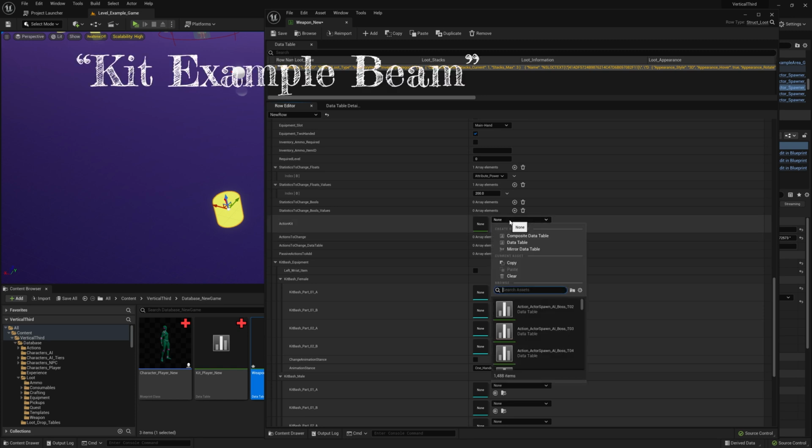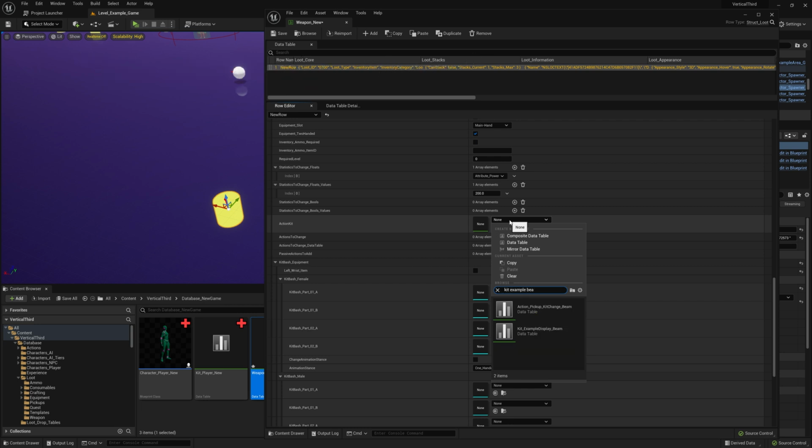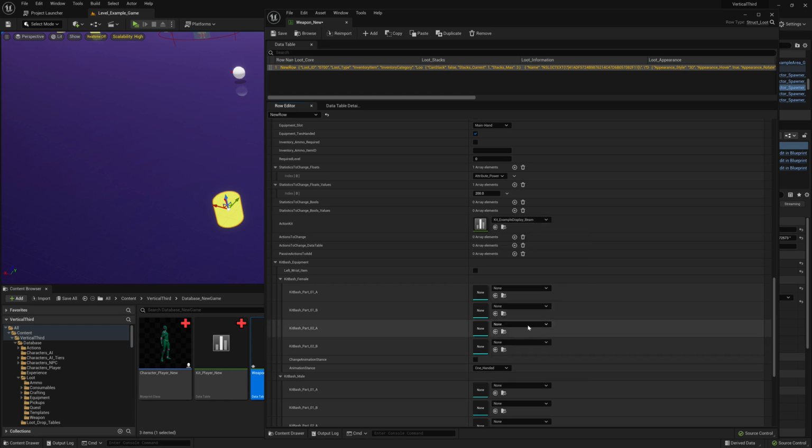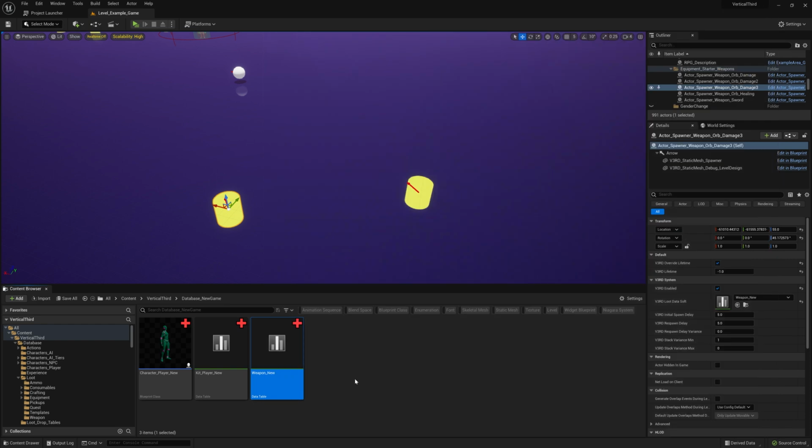Now we'll go to the action kit slot. We can search for kit, example, beam. And in this case, it's the bottom one on the list. We can save and close this window. Now we can click play again and see the difference.